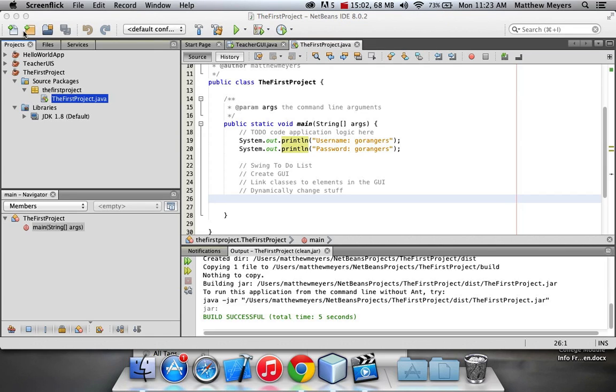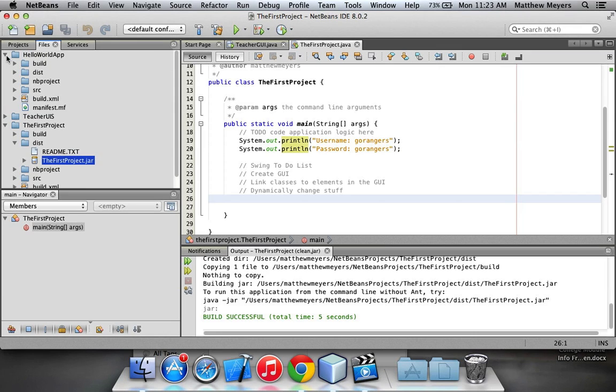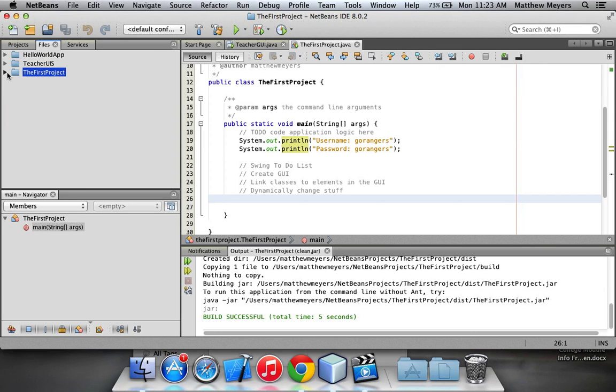If you're looking at the Projects tab, you'll see our project. We actually want to go to the Files tab, and if you expand the first project and you expand the dist folder, what you're actually going to send to people is this .jar file. A .jar is an executable file that can be double-clicked and run on any computer that has Java installed. It doesn't need NetBeans, and if a user clicks that, they'll have the program open on their computer and they can interact with it.